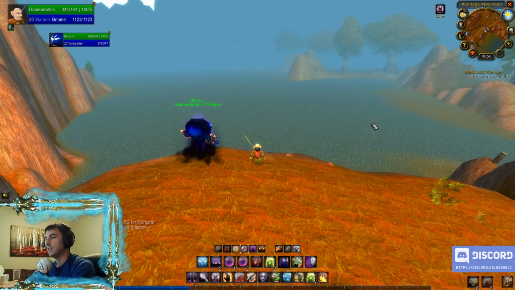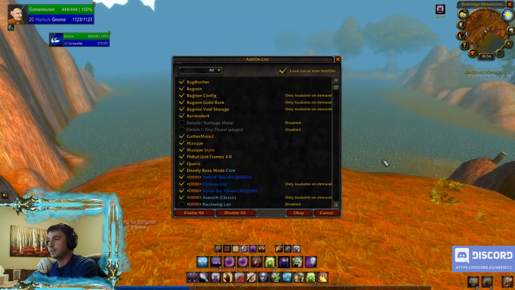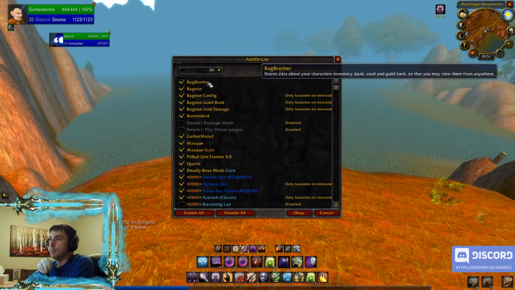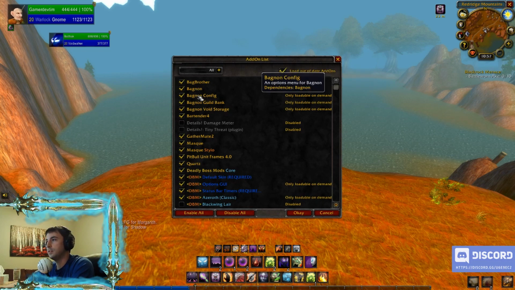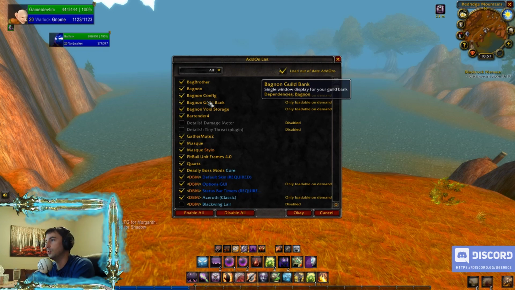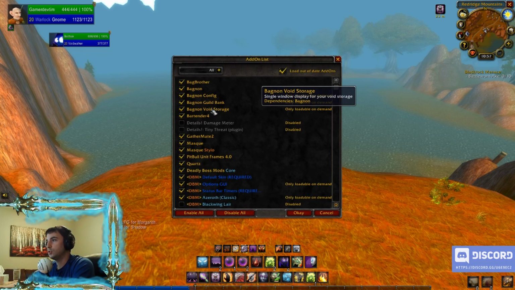So if you hit the escape button and we click on add-ons, Bag Brother, Bagnon, all the way down through Bagnon Void Storage are all the same thing. They basically allow you to store data about what's in your bags. And then one is a single window display for your inventory in your bank. This is an option menu. This allows you to have a single window display for your guild bank if you are a guild leader. Void storage, single window display for your void storage.